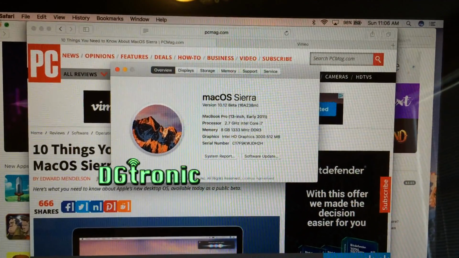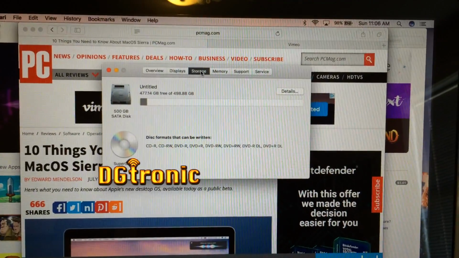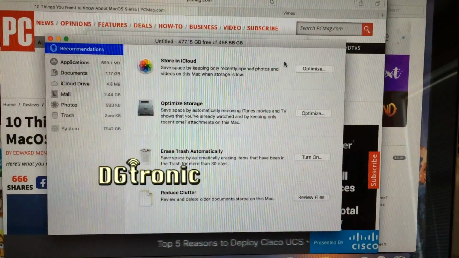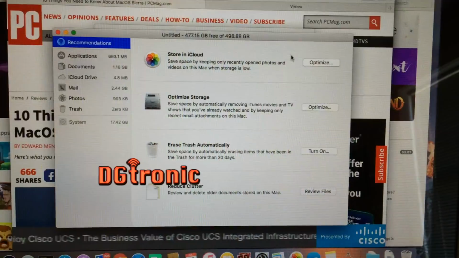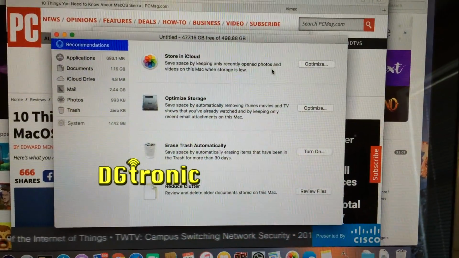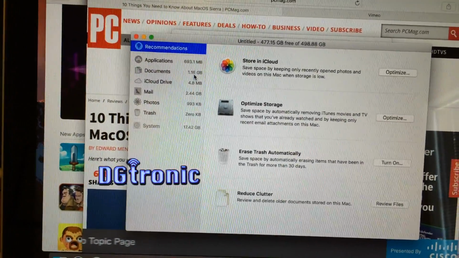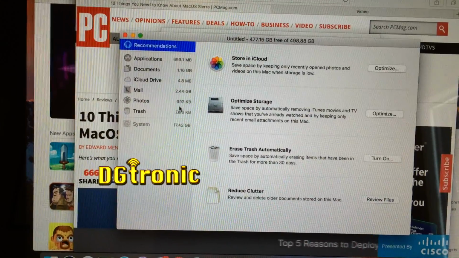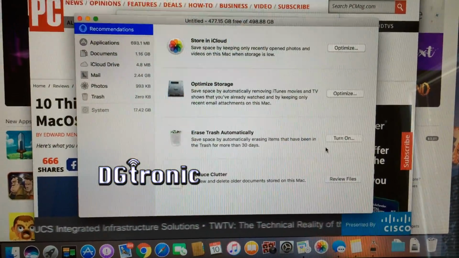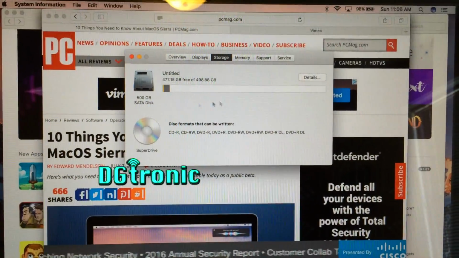So let's take a look at some of the new features. Like, let's say storage up here, that's a new feature. It tells you how you can maximize your storage. Of course, they want you to pay for iCloud, so that's the first option right there. And it tells you how much each part is taking: applications, documents, mail, all that. Free trash automatically, you can turn it on. It clears your trash after 30 days. So that's that.